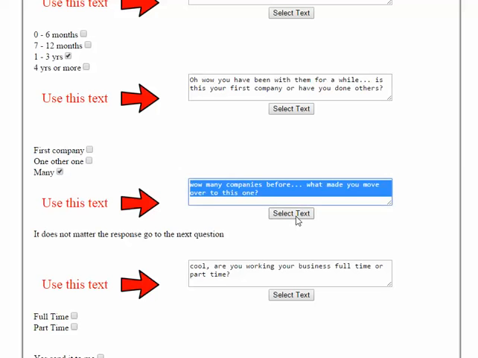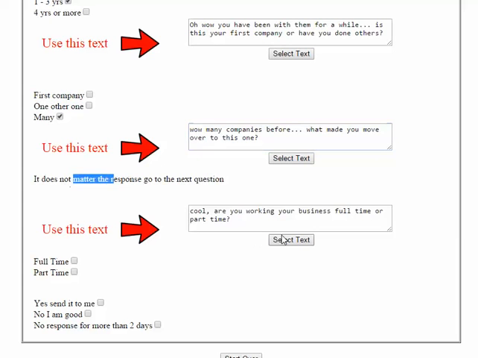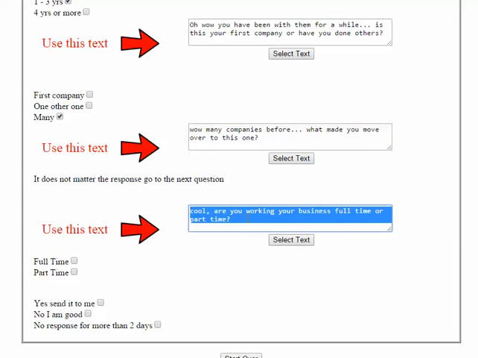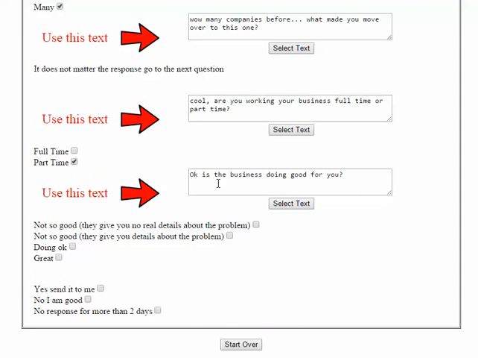Wow, many companies before. What made you move over to this one? Person comes back and they tell you, oh, I love the juice, I love my team, I'm having a lot of success, or whatever they say. It really doesn't matter. You go to the next one. Cool. Are you working your business full-time or part-time? Person comes back and says, I'm part-time. Cool. Okay, is the business doing good for you? Person comes back and says, yeah, it's doing good.